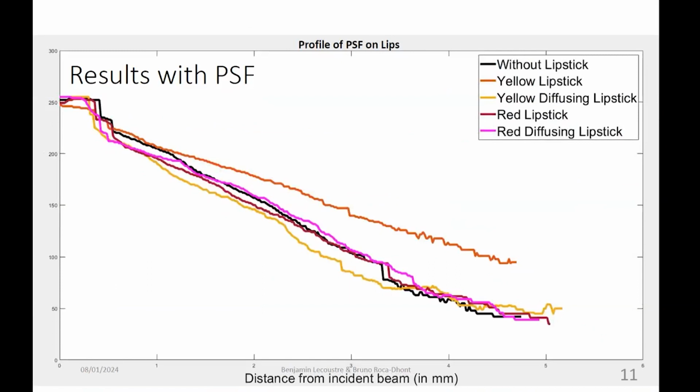And then these are the PSFs that we obtained when we applied some lipstick on our lips. The curve in black is the one without lipstick, and we don't see a big difference between the lips without lipstick and the ones with lipstick. The only one that is a bit apart is the yellow lipstick without diffusing agent, which is here, and which appears to increase the diffusing capacity of the lip.